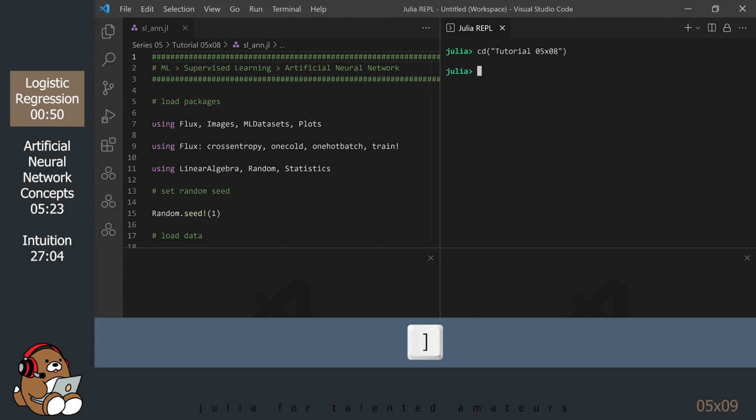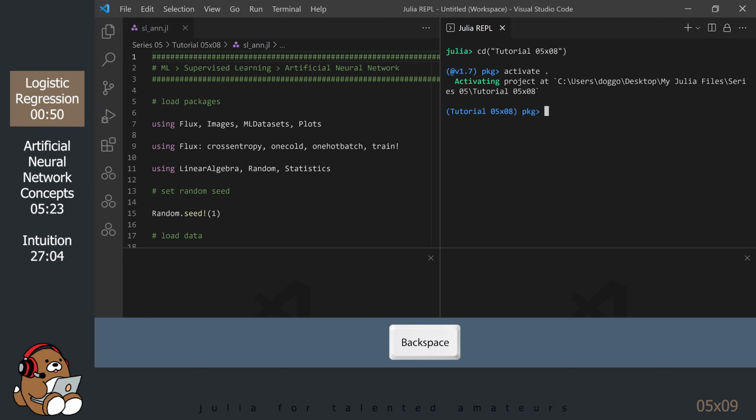Enter the package REPL by hitting the closing square bracket. Activate the directory. Exit the package REPL by hitting backspace.